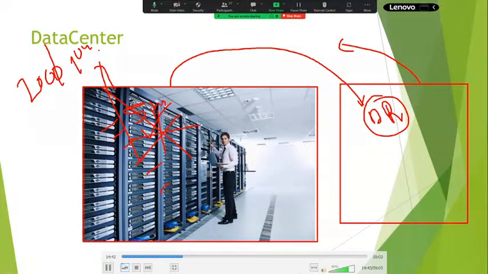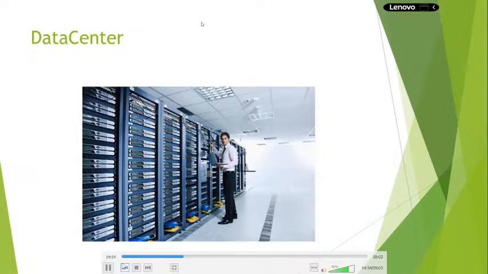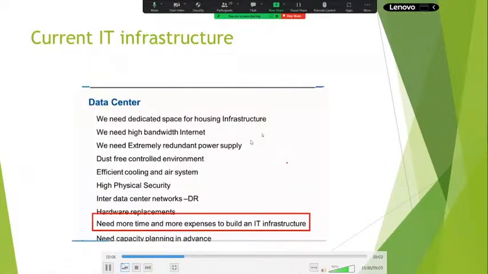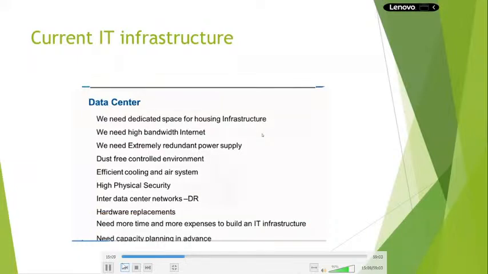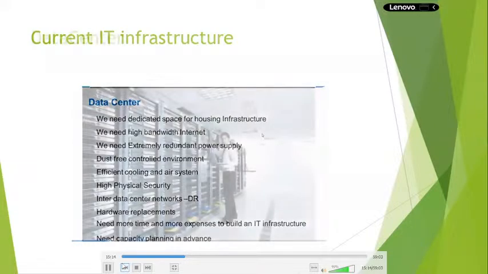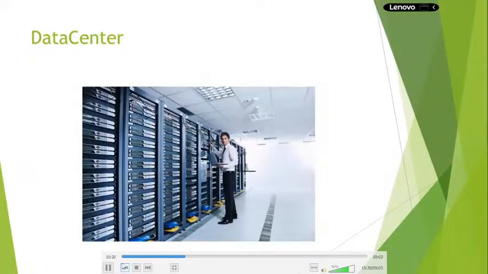In the same way, to keep our data safe and secure, we need to maintain disaster recovery. To build another same data center, again, it is a cost. Another thing is we need more time and more expense to build infrastructure. I said that if you would like to build a few servers, it will take a minimum of 7 to 10 days, even in real time. Because of all these challenges, the entire IT industry is looking towards cloud, cloud, cloud.